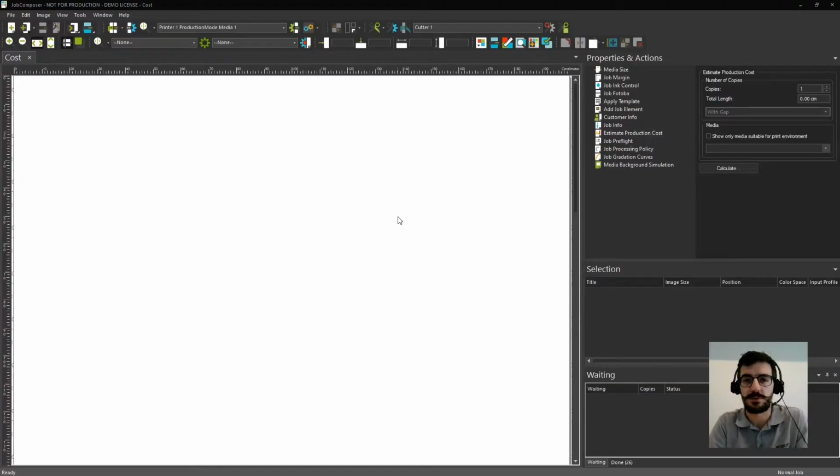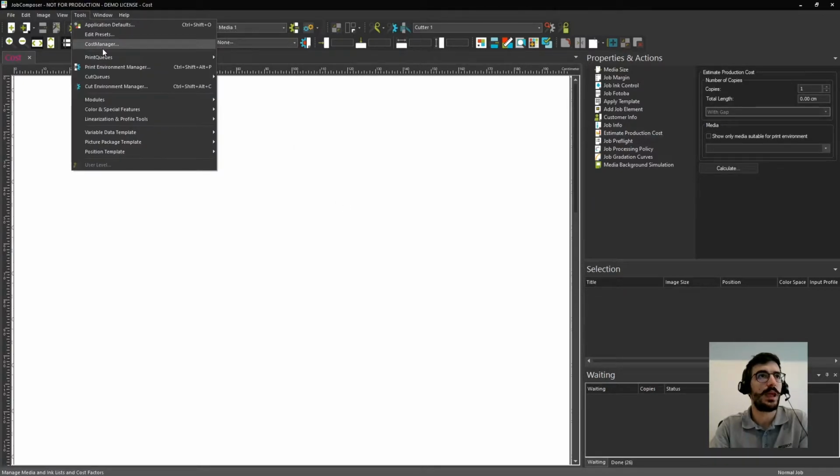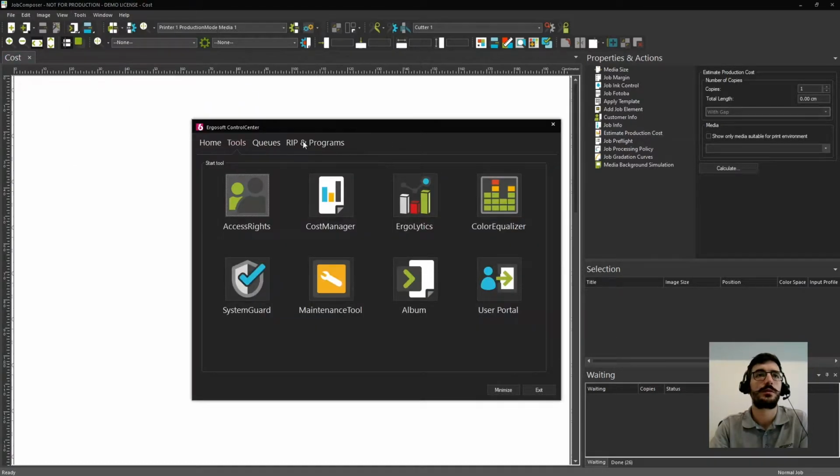So here we are at the job composer. Now let's see how we can reach the cost manager and how we can set everything so we can keep track of our pre-cost and post-cost of our production. So there are two ways to open the cost manager. One of them is using the tools menu from the job composer and selecting cost manager. The other way to do it is to open our control center, go to the tools tab, and here you will find the cost manager. You can access both ways and they will be synchronized.